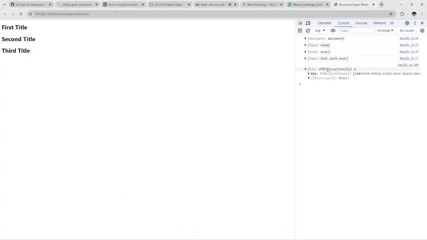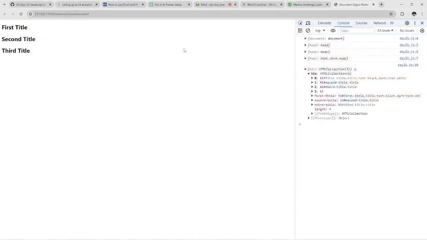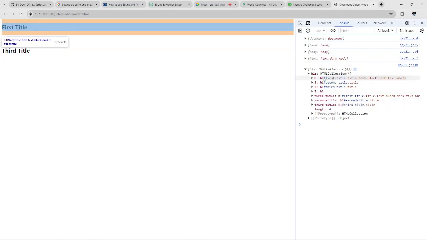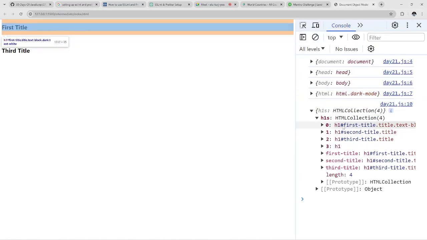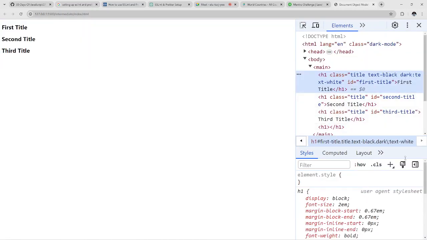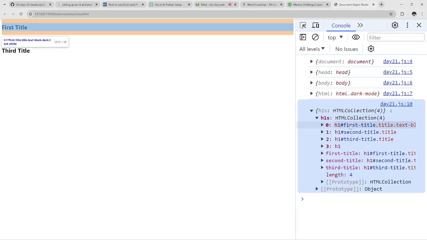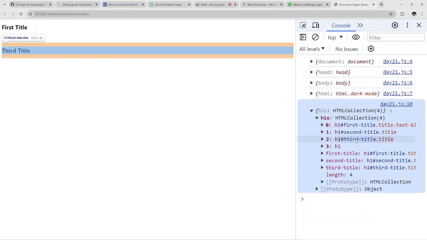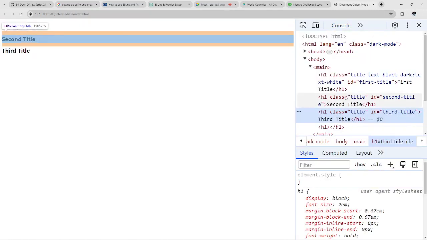So this is what we see: an HTMLCollection with 4 items. Now you remember there were 4 H1s. The last one just didn't have anything written in it. And you can see them. This first one had these classes. It has this ID. I clicked on it. Clicking on these will take you to the Elements tab and show you that element, like this.